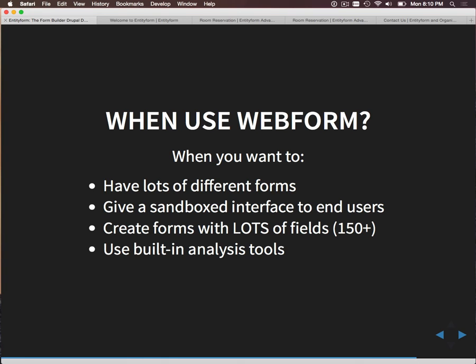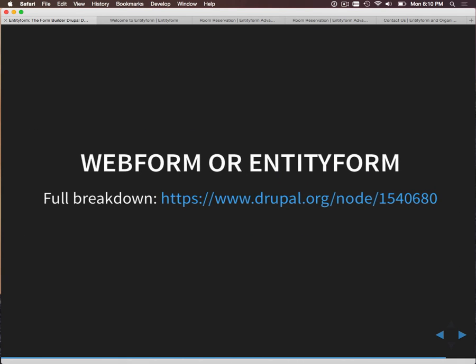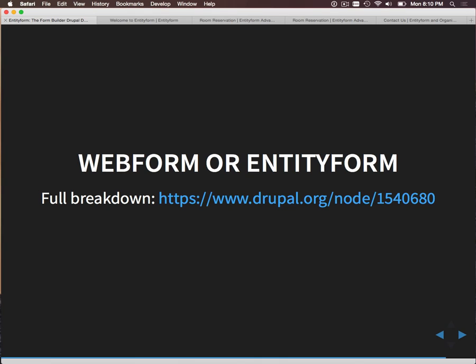So if you're doing a survey and you want to see that 50% of the people who submitted it picked this option and 42% picked this option, that comes out of the box with web form. You could probably do something with views to mimic that with Entityform, but it's built in with web form. There are a few more things. I think I hit the big ones, but this node link here has a full page with the whole when-to-use-one-versus-the-other and the advantages of each.